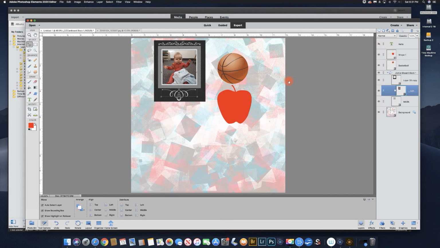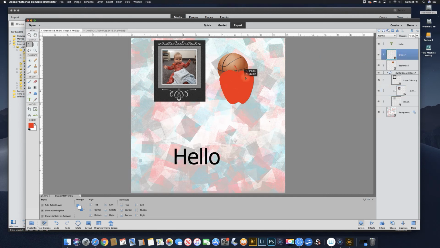Now if you want to move these around, let's take a look at something here. Let's click on the apple shape. Let's move the apple shape on top of the basketball. You see how the layer is on top of the basketball layer? There's the basketball layer. There's the shape layer, which is the apple. If you want to change that and make the basketball on top of the apple, just click and hold on that layer and just drag it down.